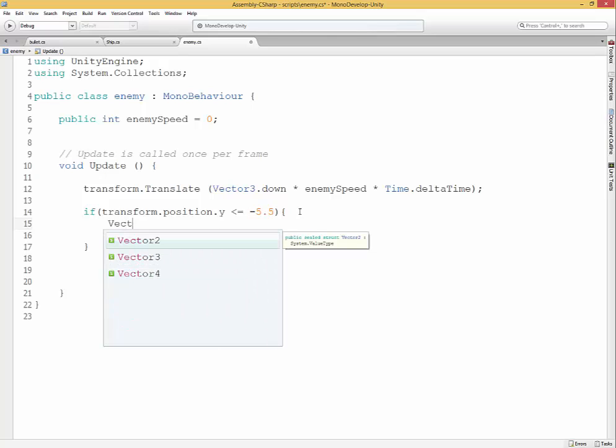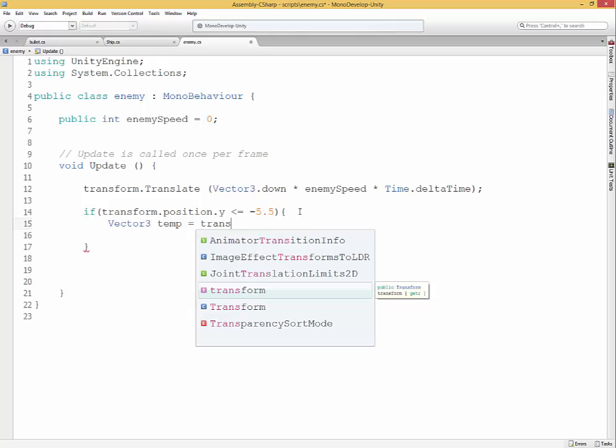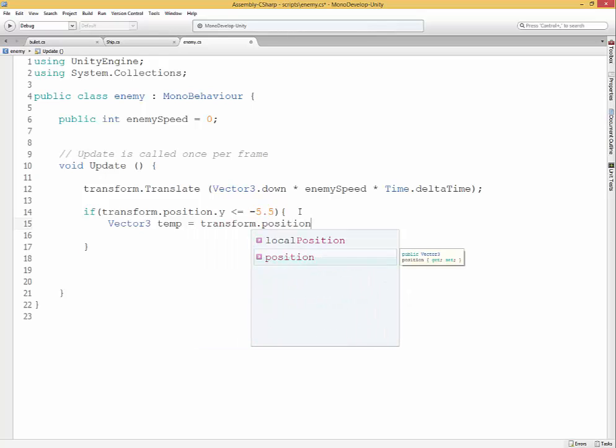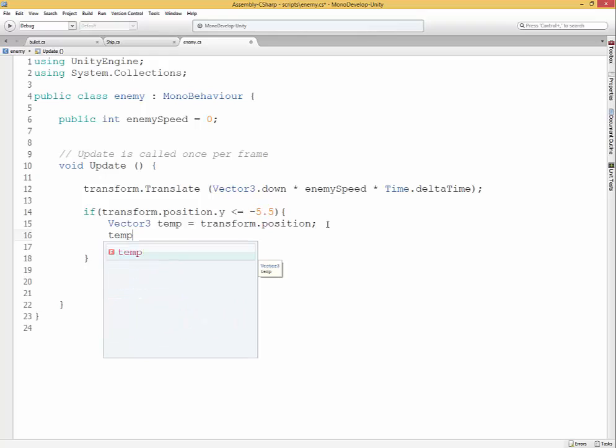So let's store our object's current position. So we're going to say vector 3 temp. So we're just creating a temporary variable here that's storing the current position. So this is kind of an easy way of doing it. So if you say transform.position like this, it'll store the current position every frame. So if our current position equals minus 5.5, I'm going to set the temporary position temp.y equal to minus 5.5 f. And I actually have to put an f behind this. This is a floating point number. That means it has a decimal value, so you have to put an f behind it.